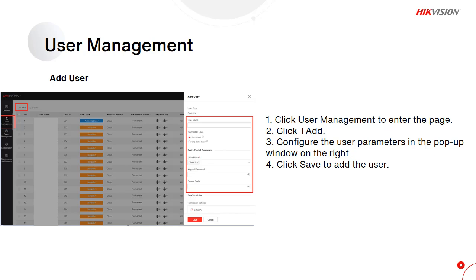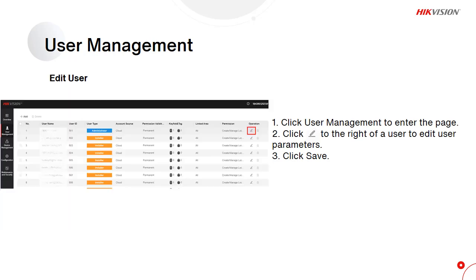To add a user, click User Management to enter the page. Click plus Add on the top. Configure the user parameters in the pop-up window on the right. Click Save to add the user. To edit user information, click User Management to enter the page. Click the Edit button to the right of a user to edit user parameters.